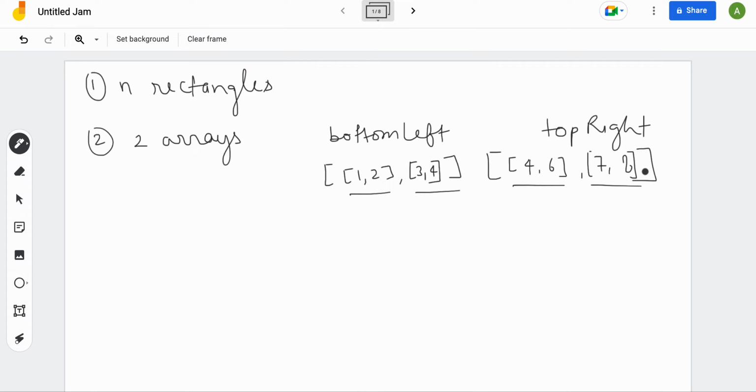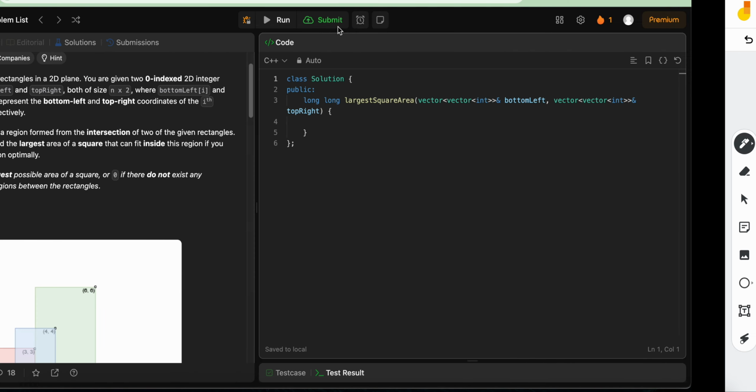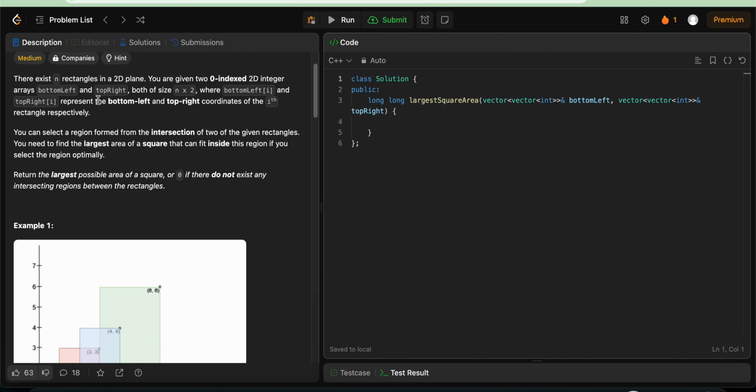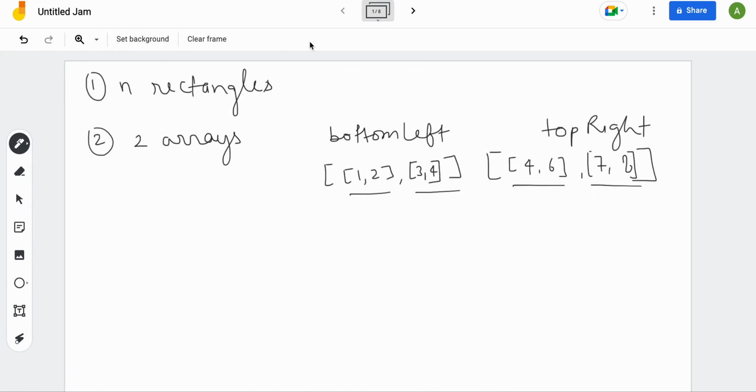Alright, now we'll move further. So we are given n rectangles in the form of two arrays that are bottom left and top right, and after that we need to find the intersection. So until now we have understood the input. Now what we have to do in order to find out the intersection.